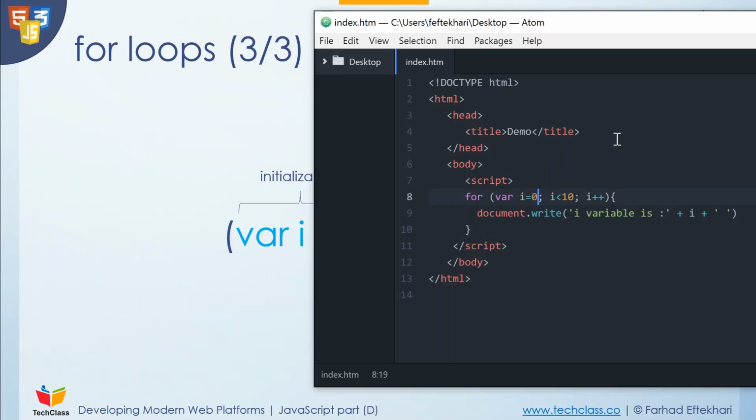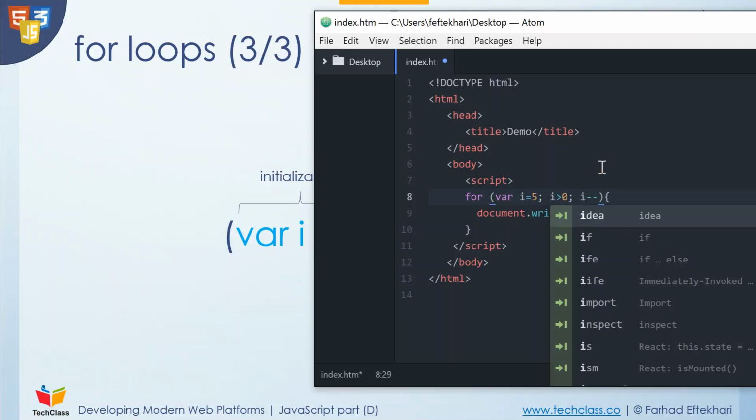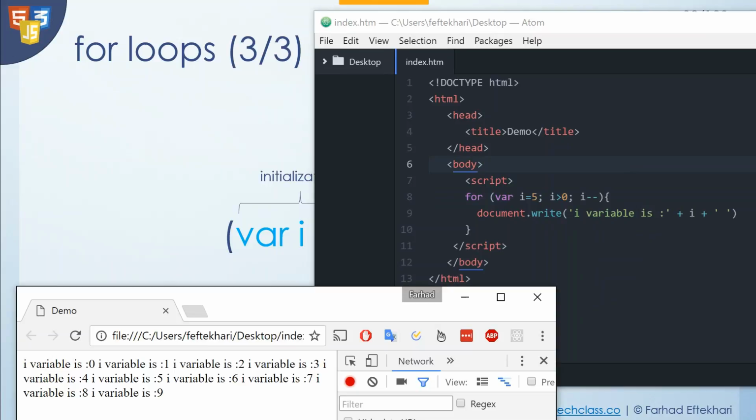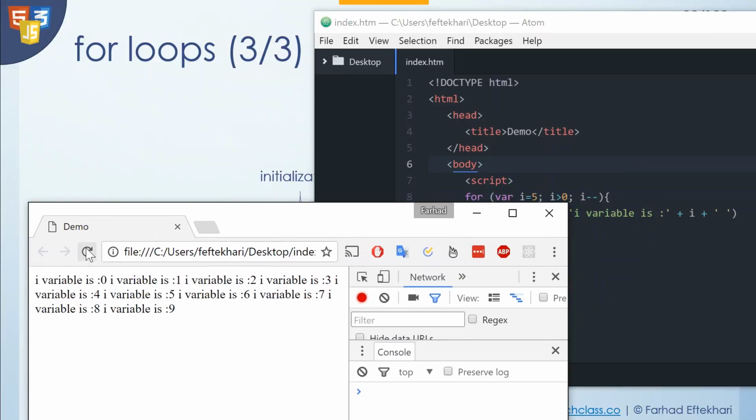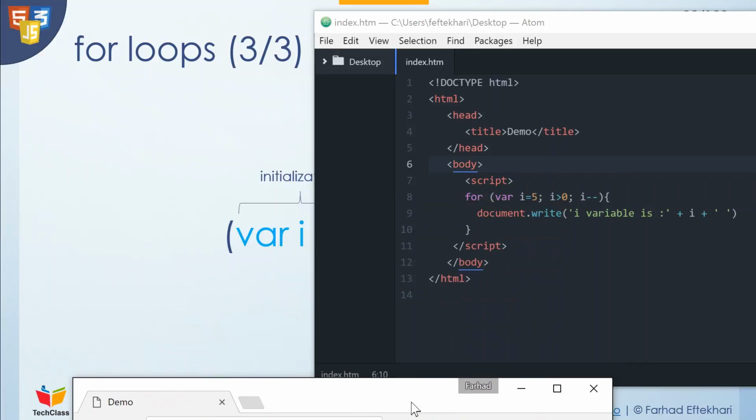So here we have i with the value 5. Check if it's greater than 0, and then decrease the number here. If I save it and refresh the page here, you can see it starts with 5, 4, 3, 2, and then 1. And once the value of the variable i becomes 0, then it will move on.